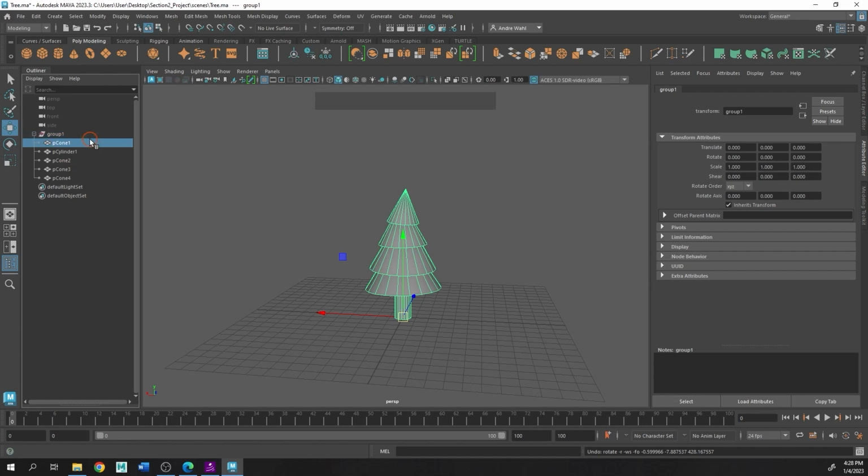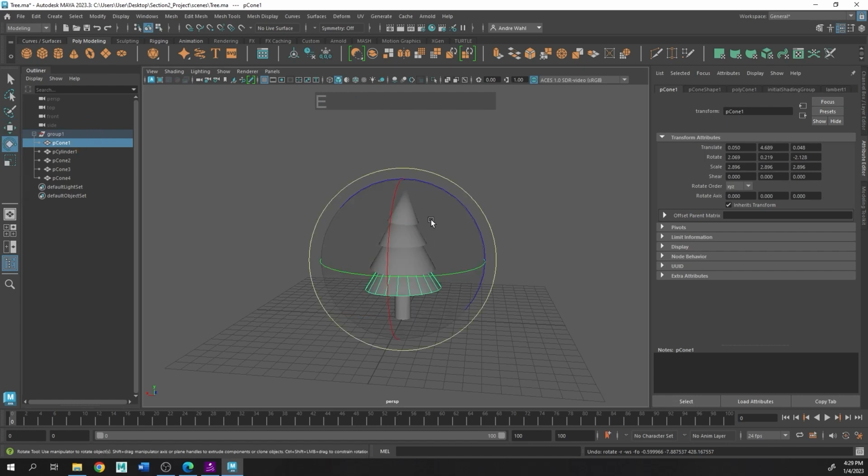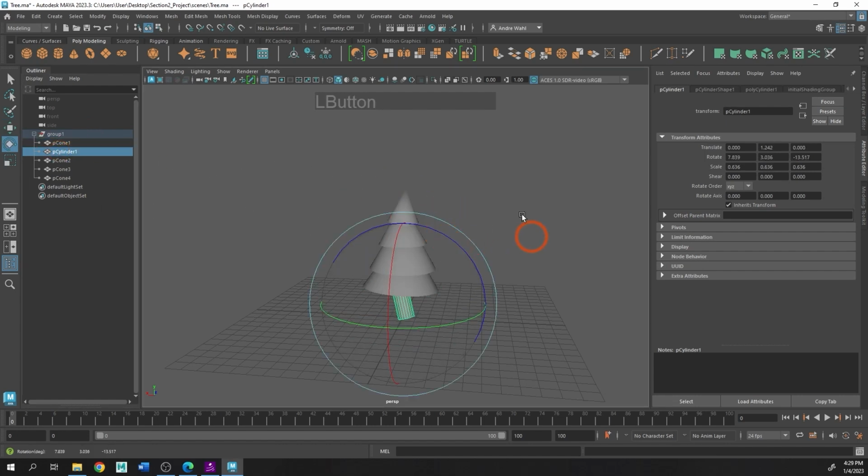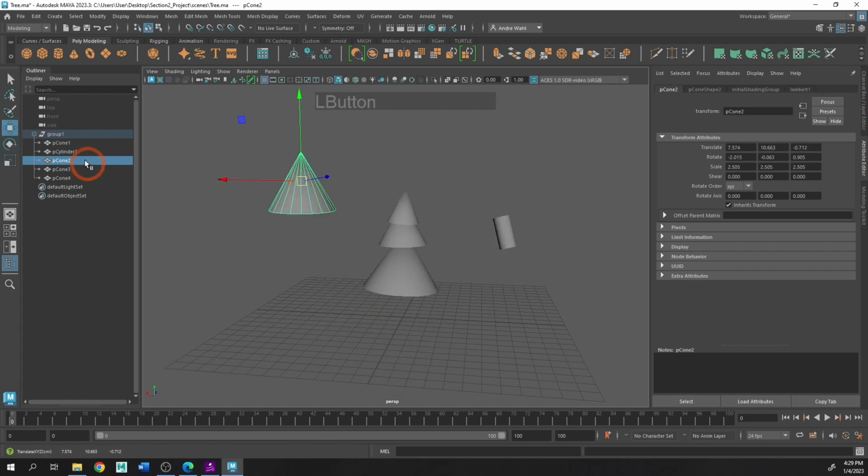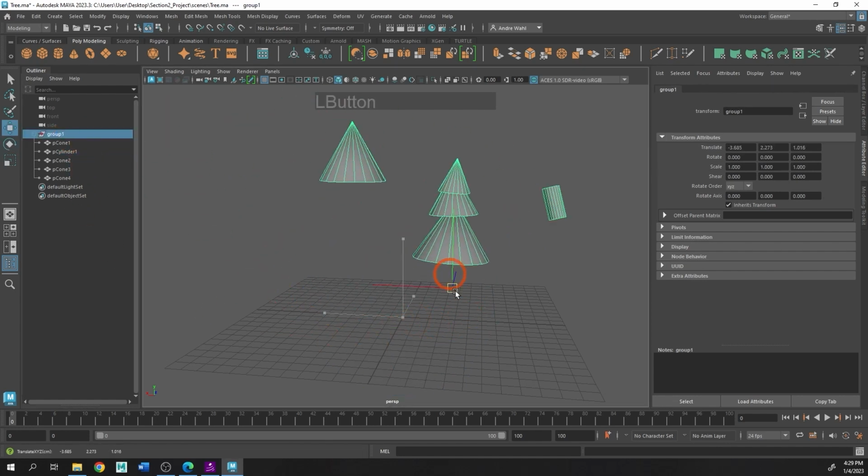All our other pieces are still down here though. So if I still wanted to come in here and make adjustments to my tree in some way, shape, or form, I could do that. You can see all these still move independently. And once moved, they still move with the group as a whole.